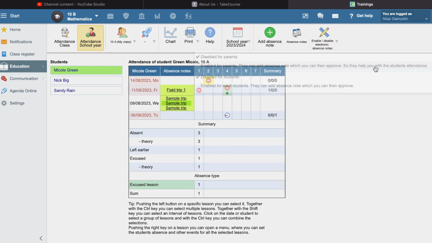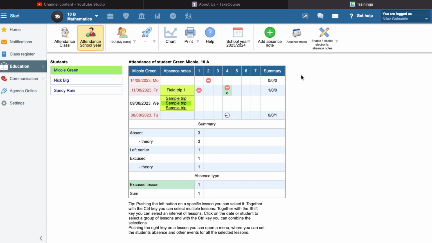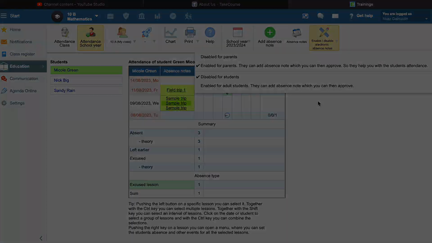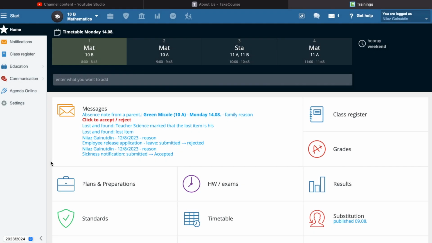If you click here now, then parents will be able to send the request with the reason for this absent period. For example, they can send to the second period of Nicole. And the second one is to enable for adult students. They can add absence note which you can then approve. So this one needs to be approved by the admin first, and you can also enable that one for adult students. When a parent is sending the absent note, it will be seen in the messages here.